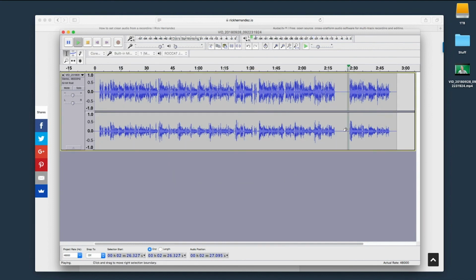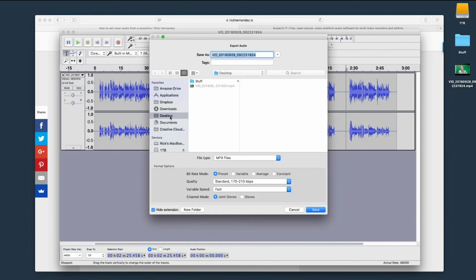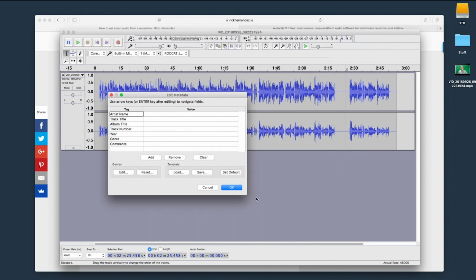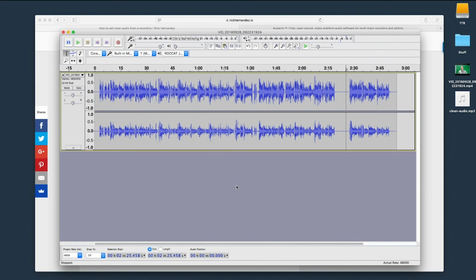And there it is. So now the last part left here is just simply going File, Export Audio, and then naming your clip. Say Clean Audio, and clicking OK. And that's going to go ahead and export out the audio. So now that you have the clean audio, you can go ahead and take it wherever you want to go, to be able to reuse the clip wherever you want to use it.